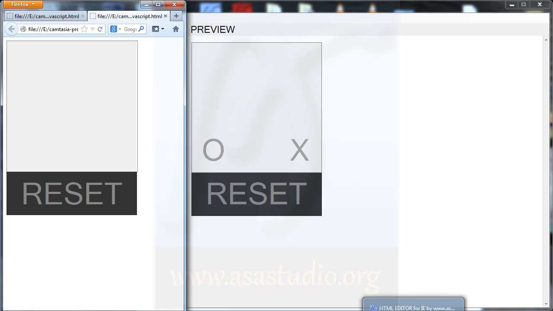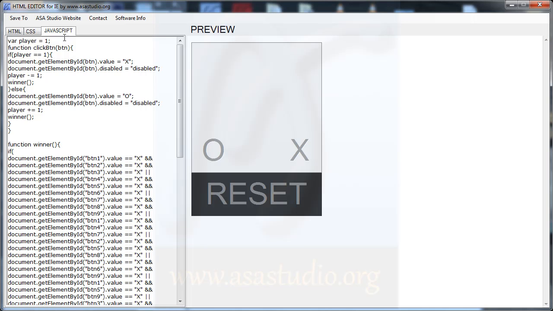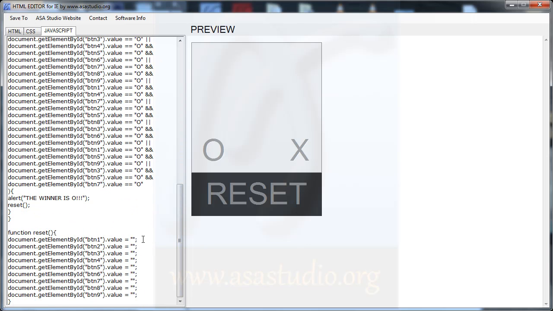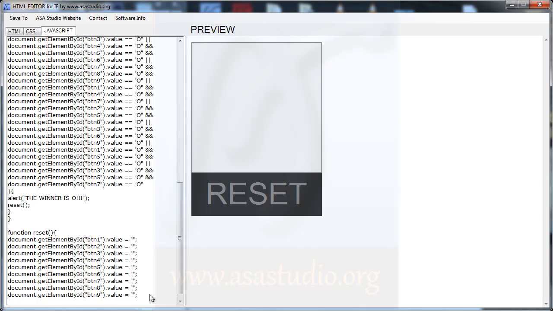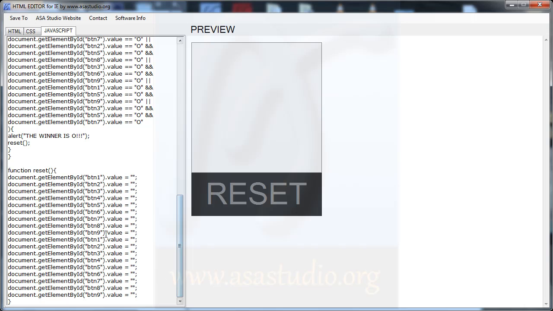Okay, I need one function again, and in JavaScript I need an enable button function. Okay, and now I copy and paste. And here I need disable. Okay, and disable and empty. Copy, paste, paste, paste, and paste. Now I have a function.